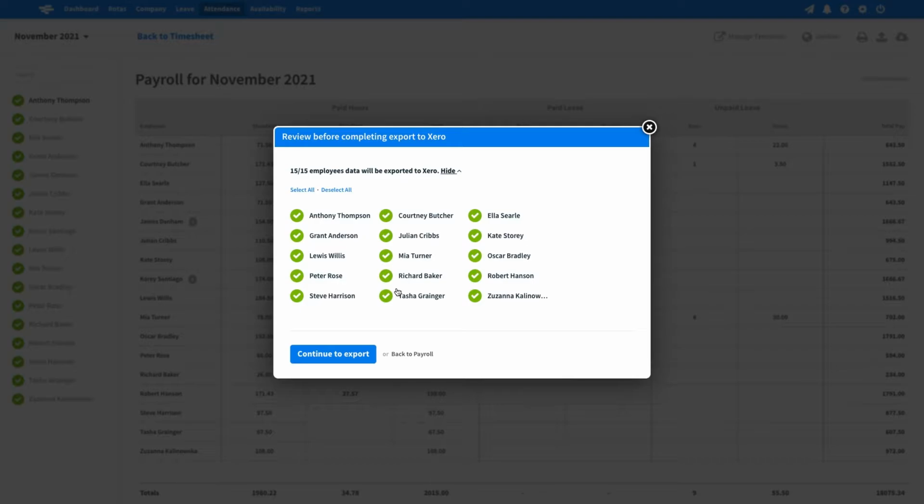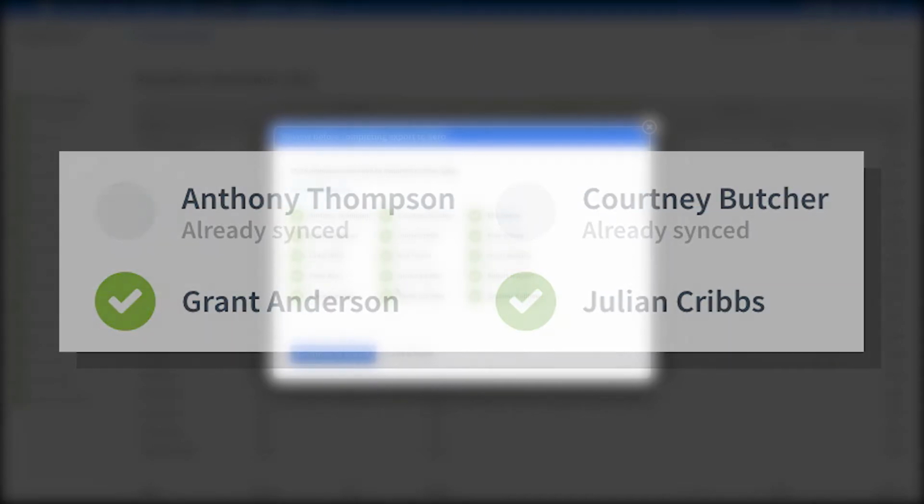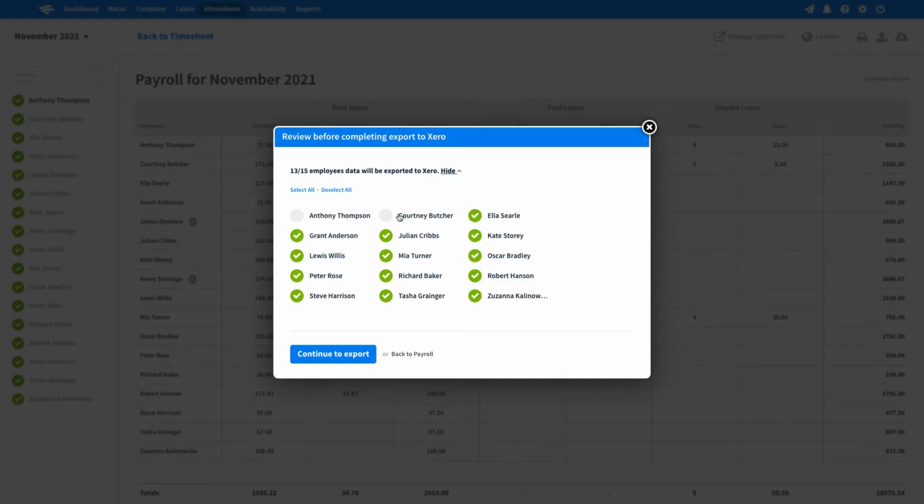This review pop-up will check the last connection that occurred to see if any of your staff have already had their timesheets sent over for the pay period in question. If you have anyone who's already been sent for the same pay period, then their name will be unselected by default and you'll see Already Synced appear below their name. Tick the names of all employees whose timesheets you want to send to Xero.